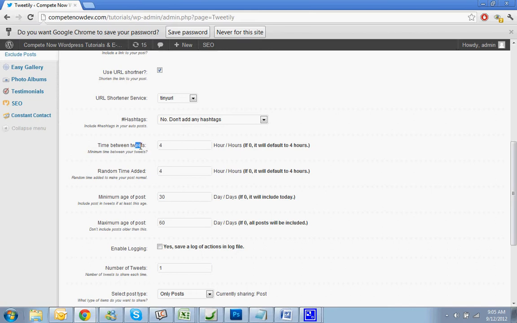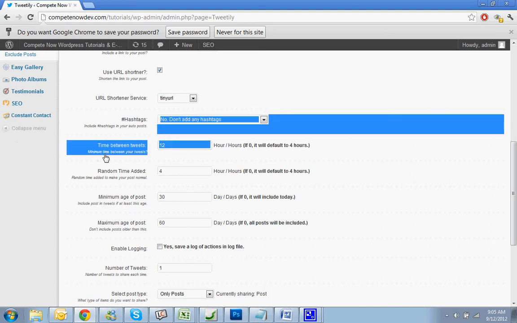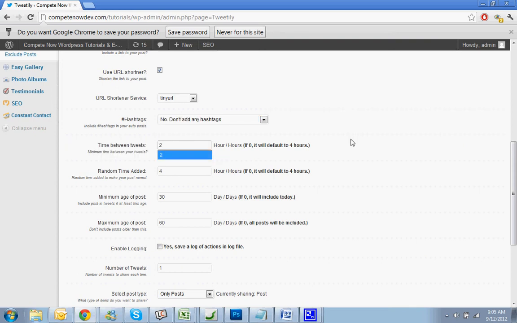Time between tweets. So default is 4 hours. You can make that less frequent. You can make it every 12 hours. It'll tweet out one of your old blog posts. You can make it 16. You can make it 2 hours. You can make it 1 hour. I think on mine I set it for 2 hours.